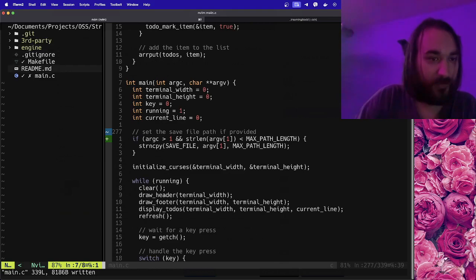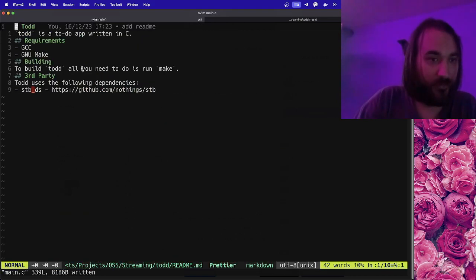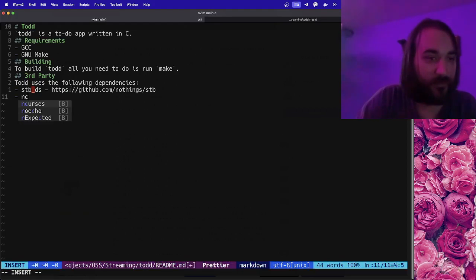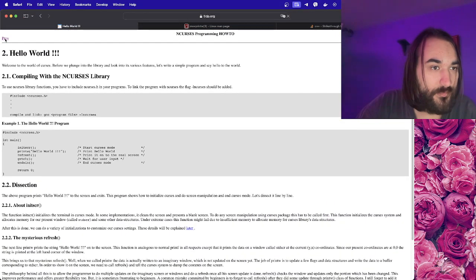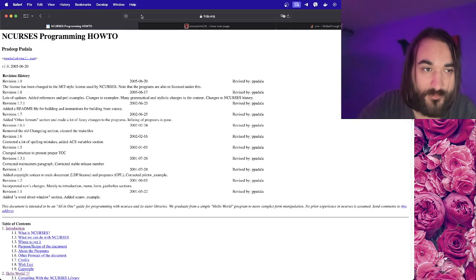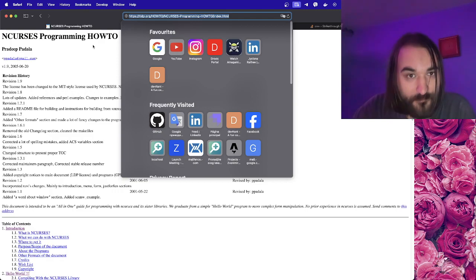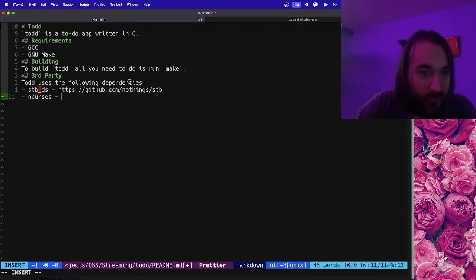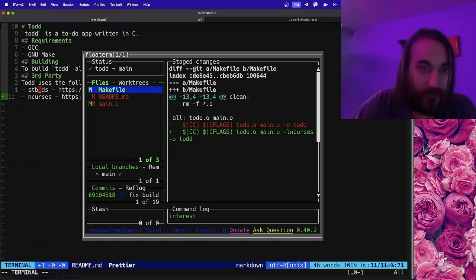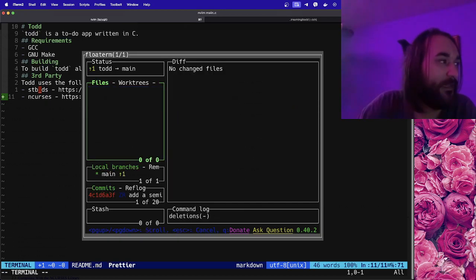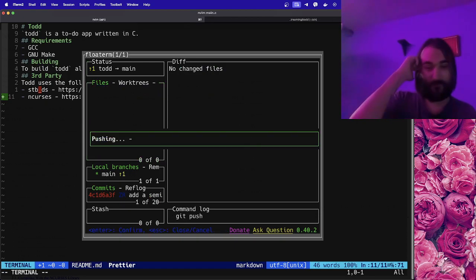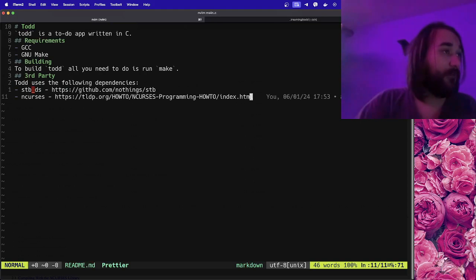So let's just commit this. Uses the following dependencies: ncurses, and let me just fetch the ncurses link or something. Yeah, I'll just put something like this. Add a semi-functional TUI. Yes. Okay, cool.